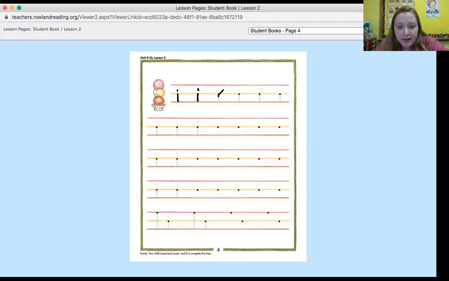Now, when I say a dot, I don't want a big dot like that. Nope, that's not what we do when we do I's. All right? It's just a small, okay, there we go. It's just a small dot on top, okay? See how I did that?